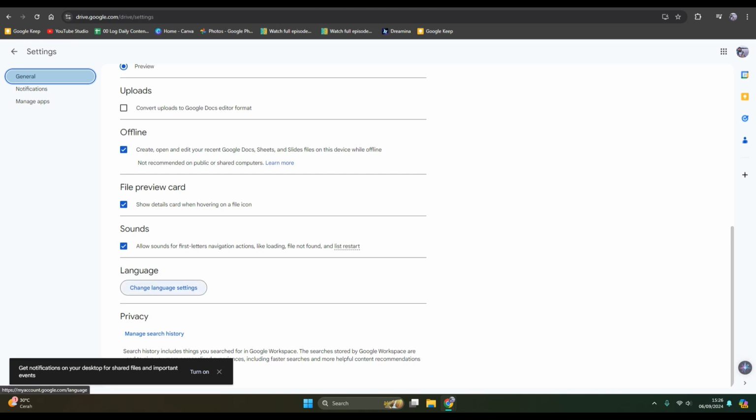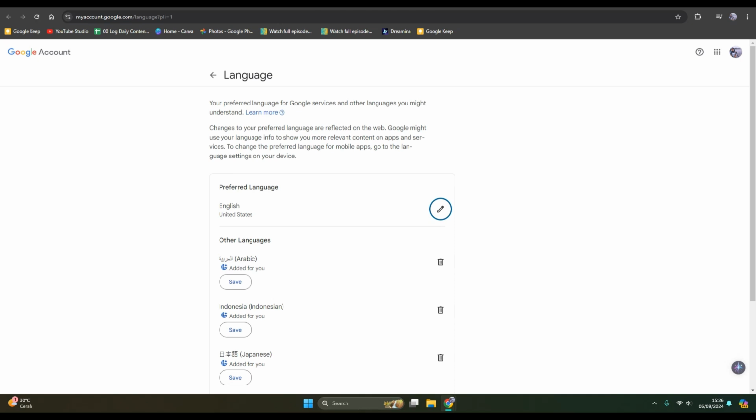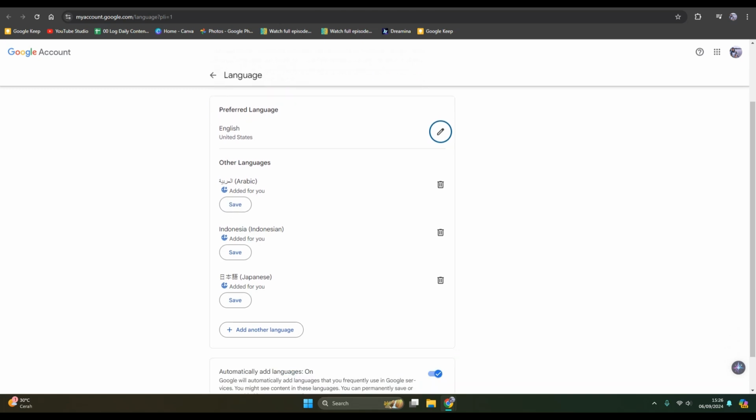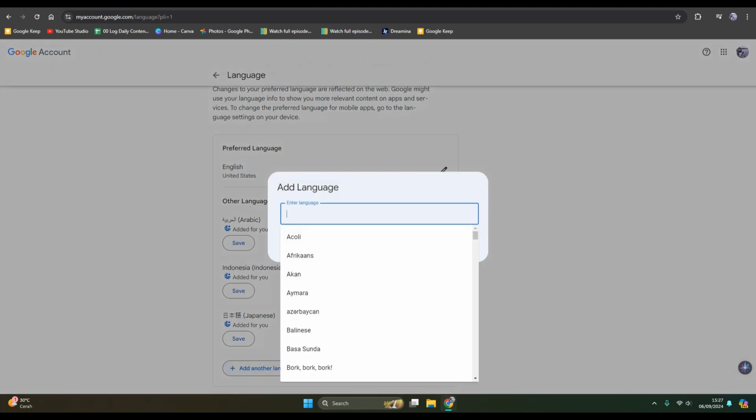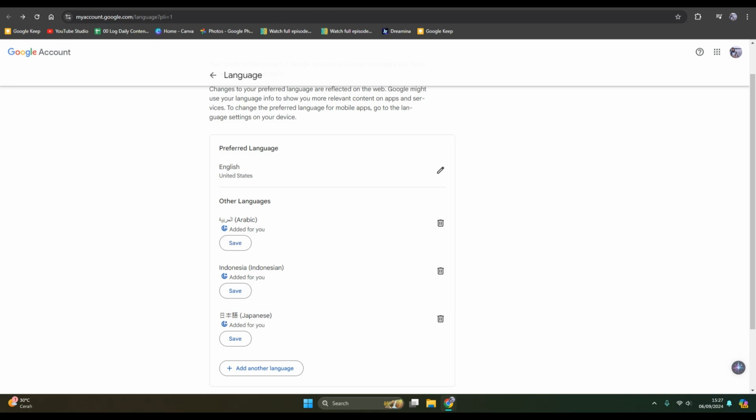So just tap on this change language settings. Now you can see that the current preferred language is English, so you can just choose which one that you want to use. If the language that you want to choose is not here, you can always tap on this add another language and choose one from here. I'm going to go with Indonesian, so you can just click on save.